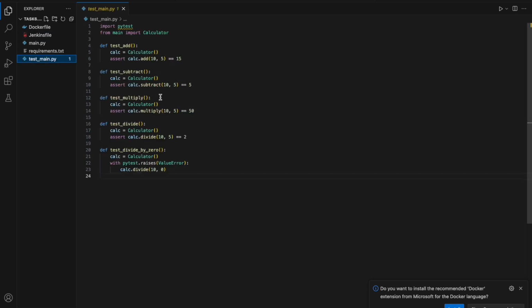So here's my test_main.py. Now here are different tests. Test add is going to do this. If the addition is successful, it's going to pass this test. And we have similar tests for subtract, multiply, and divide. And there's another test for divide, which is divide by 0. If it fails the divide by 0, it's going to raise a value error or the pipeline will stop.